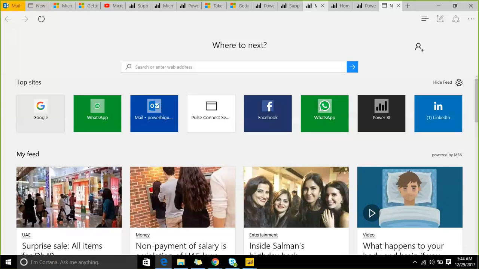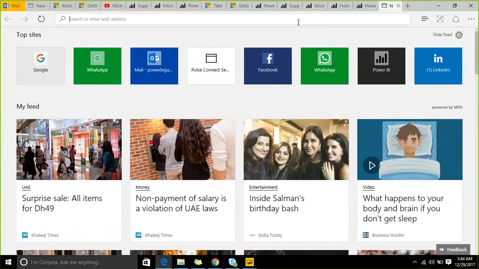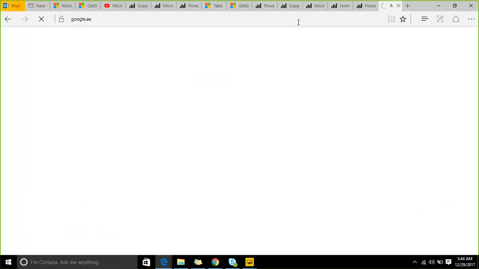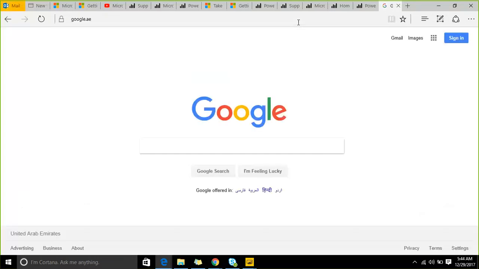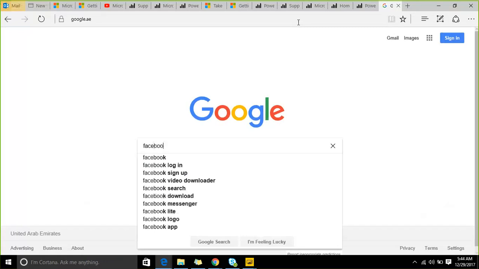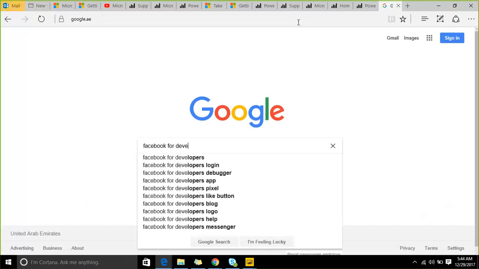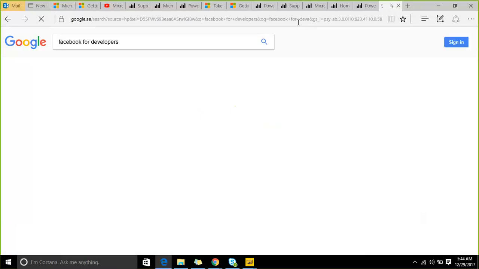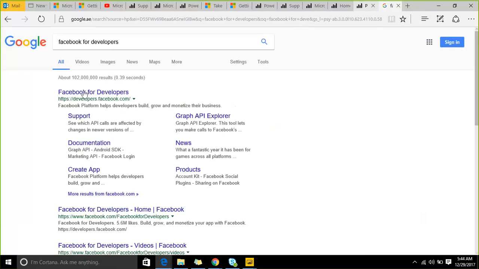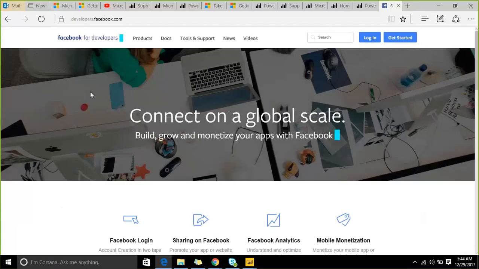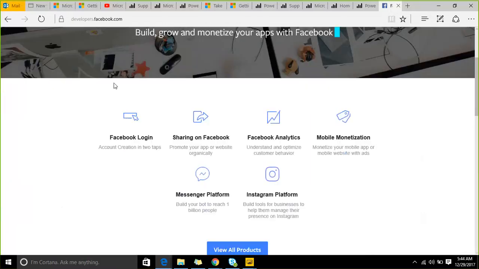As I mentioned about Power BI for developers, like Facebook for developers, whatever Facebook is providing will be provided as web services.